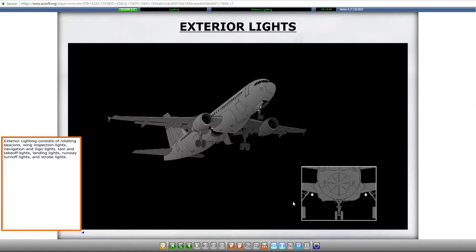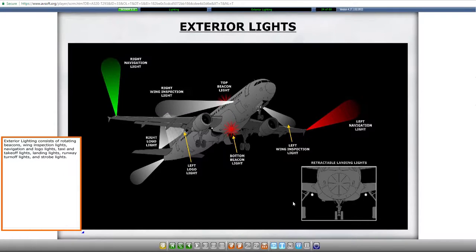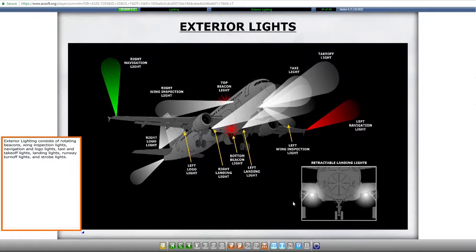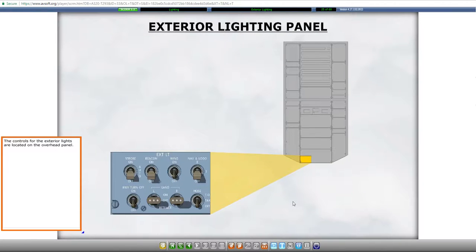Exterior lighting consists of rotating beacons, wing inspection lights, navigation and logo lights, taxi and takeoff lights, landing lights, runway turnoff lights, and strobe lights. The controls for the exterior lights are located on the overhead panel.